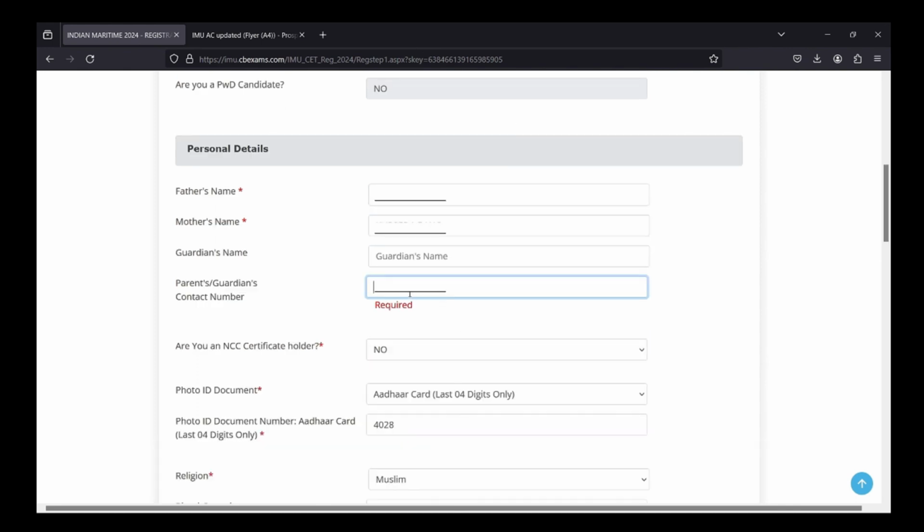As you can see here, the parents and guardians contact number, although not being an asterisk mark, is a required field. So we'll fill that and then try to proceed.